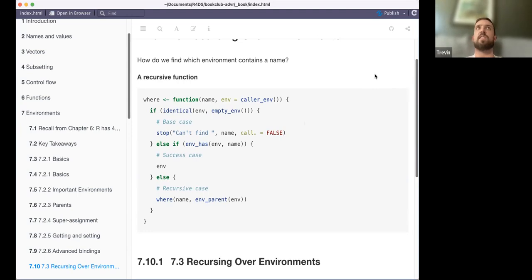And I saw in other notes about environments, you can think of them as basically like folders within your computer desktop, and there's folders within folders. You might have something in your documents folder, and you might have something within that folder, and so it's a similar mental image when thinking about environments in R.